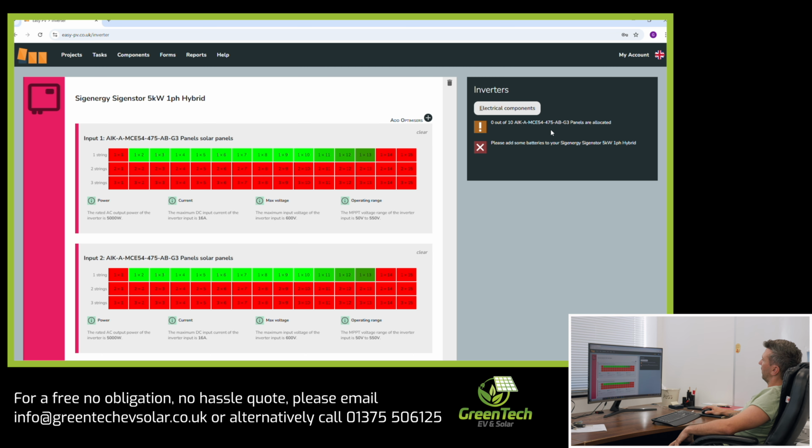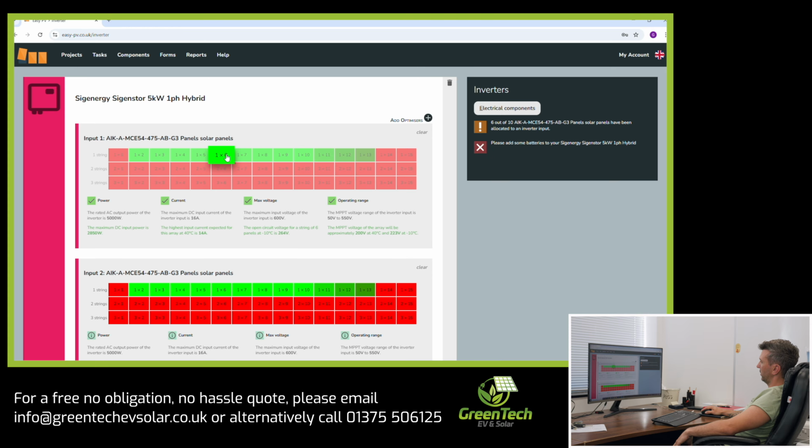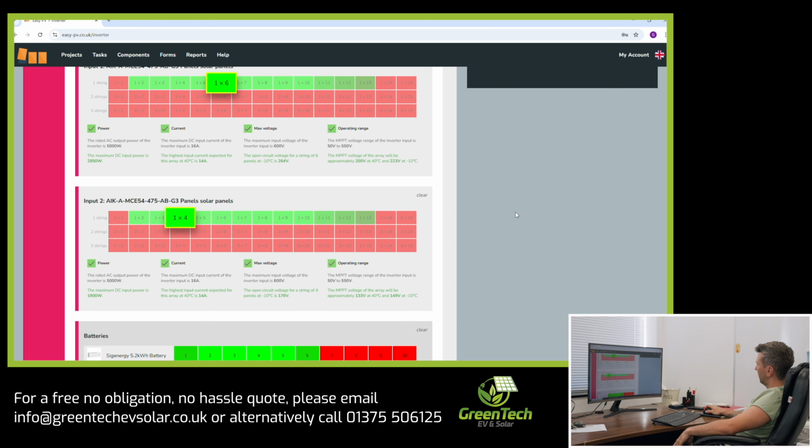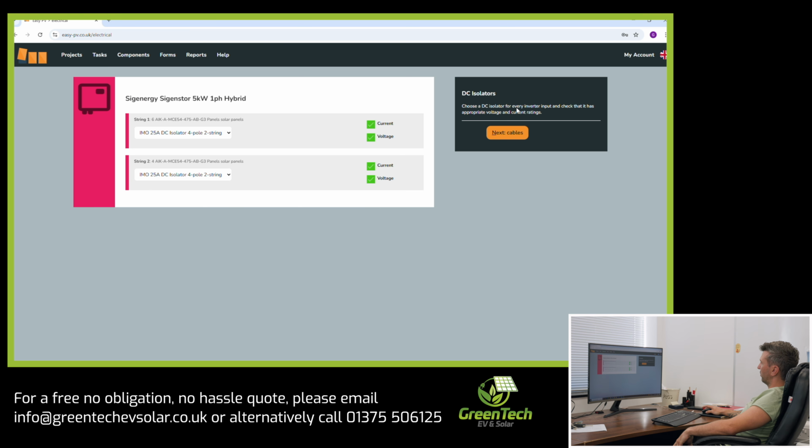And what we're going to do now is allocate the panels to the strings that we have. So up here it says we have 10 panels. On the first array it was 6 panels, so we'll click the 6, and then on the second array we're going to click the 4. Now it's going to show you that you've allocated all your solar panels to the inverter input. We're going to scroll that down, and we're just going to pick 1 battery for this. And that's all the electrical components added.